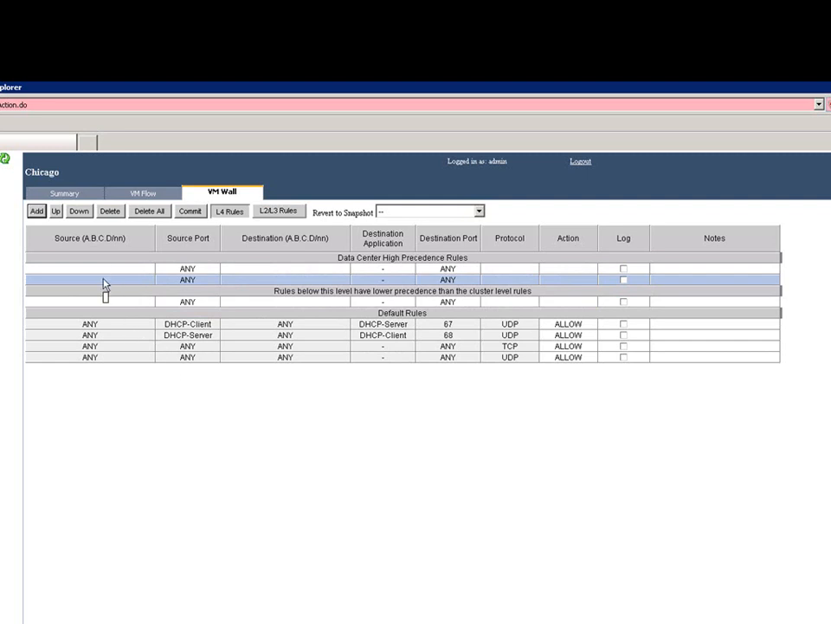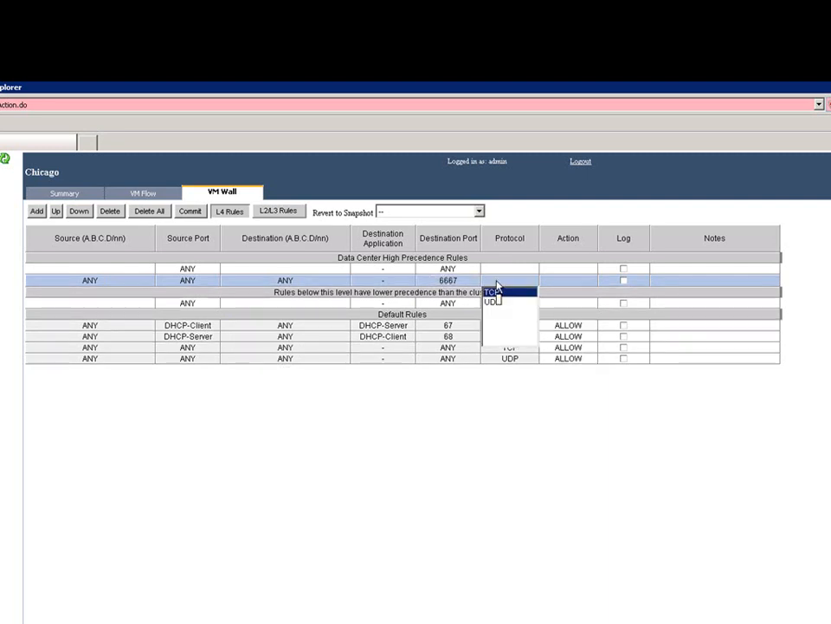So the first thing we want to do is change the source. I'm going to double click on that, and let's go ahead and do any for now. We're going to keep the destination as any as well. Go ahead and double click on destination. Let's do any. Destination application I'm going to leave blank. As far as the destination port is concerned, I'm going to do 6667, which is the IRC port, and I'm going to choose TCP from this drop down here.